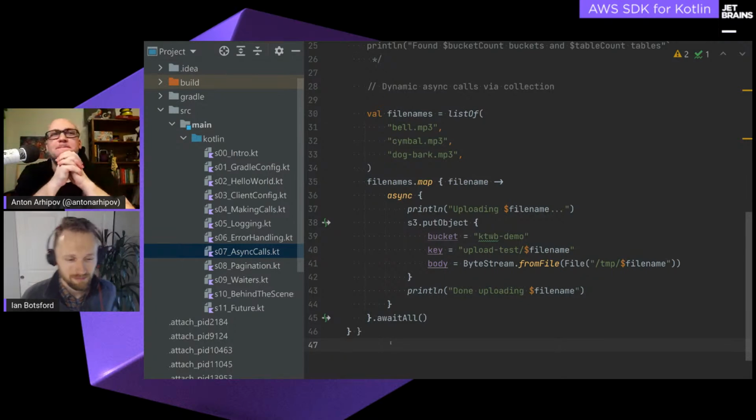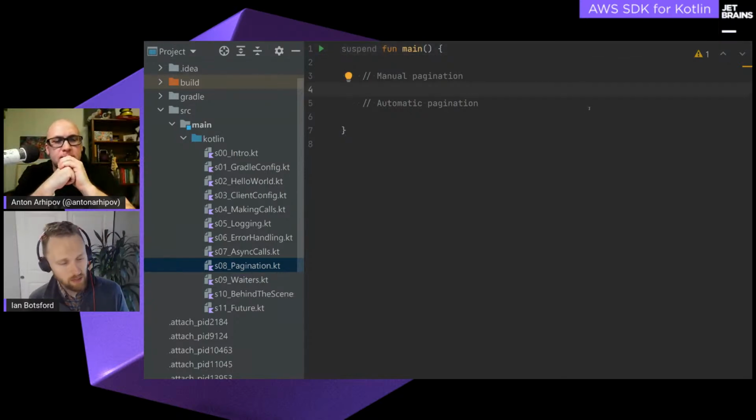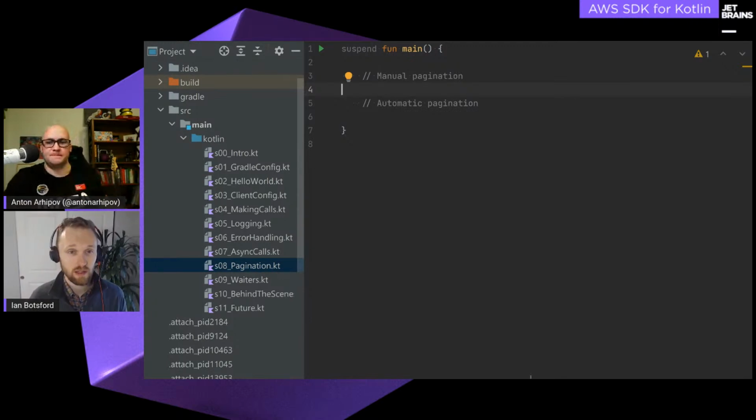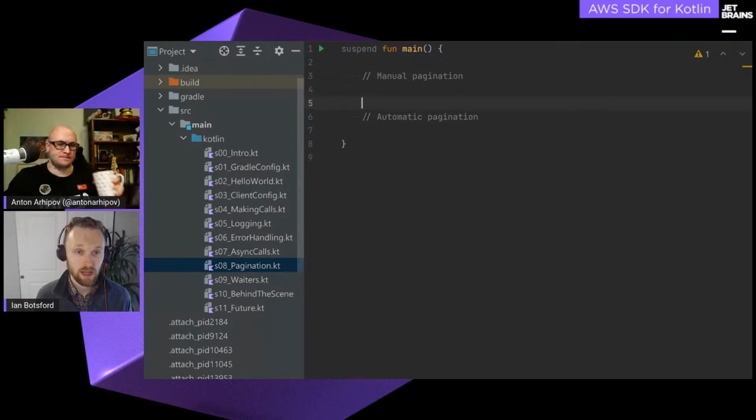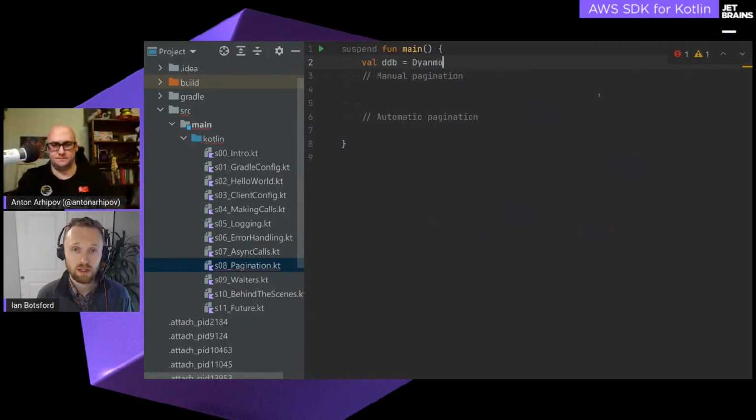Okay, perfect. Well, then the next topic I wanted to jump into was pagination. So all of the APIs that we've been calling so far have returned relatively simple, relatively small responses. What I want to do now is show an operation that returns a somewhat larger response, larger than can be contained in a single response.